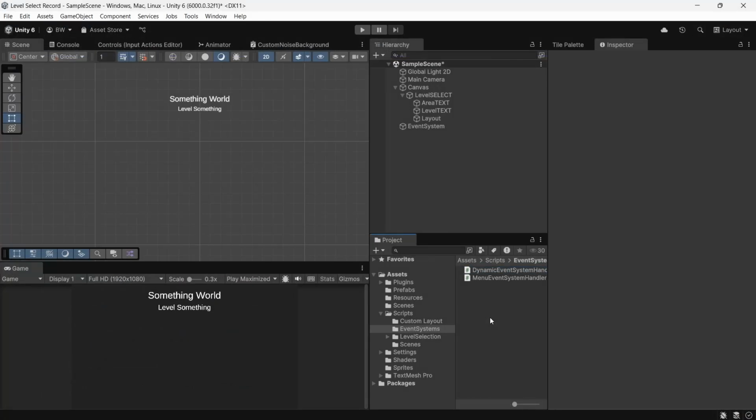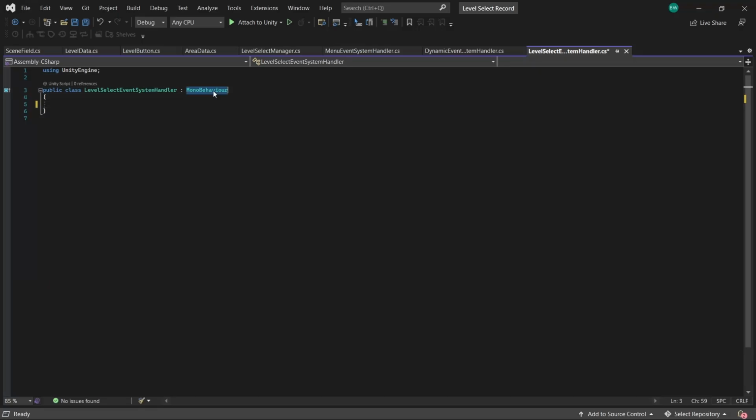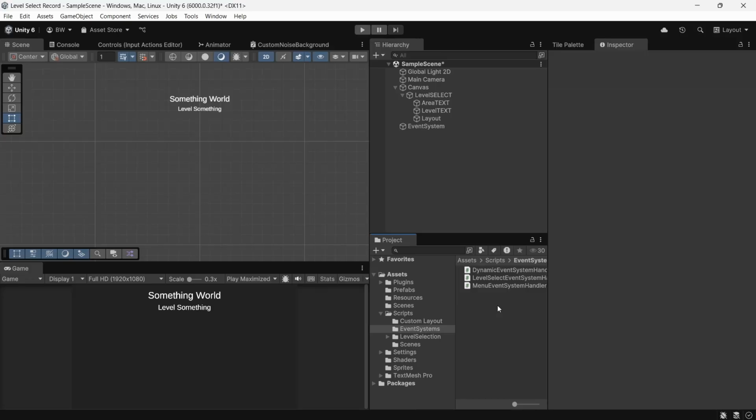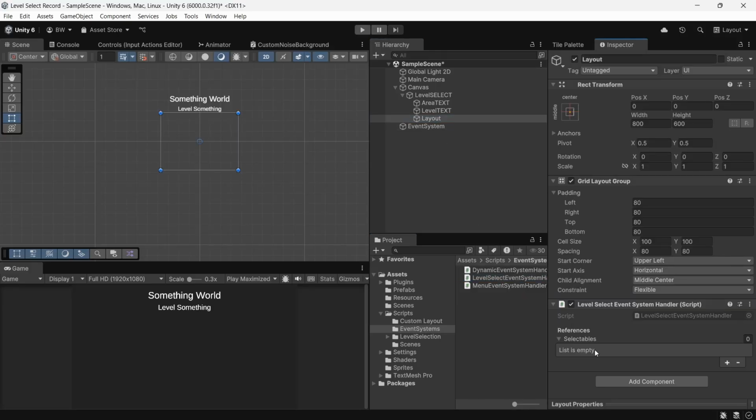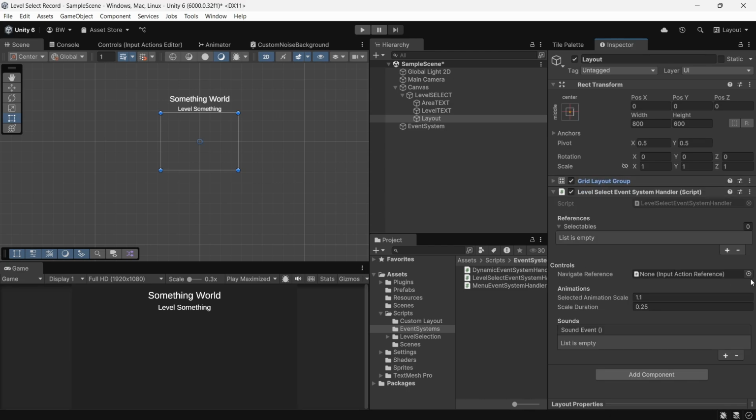Okay, now we're going to create a new script called level select event system handler and make it inherit from our dynamic event system handler because we'll need to change a few of our methods in there. We don't need to do that just yet though. So for now, just add that script to our layout object and plug in your navigator reference, which is whatever action map that you have activated when you use your UI.